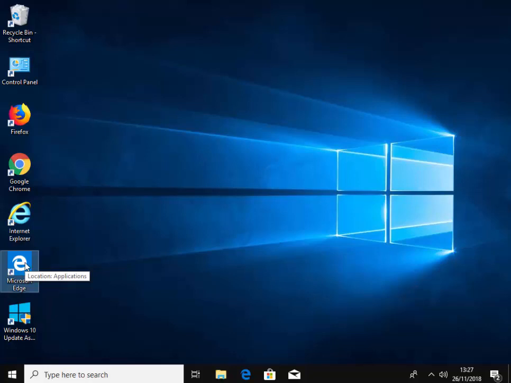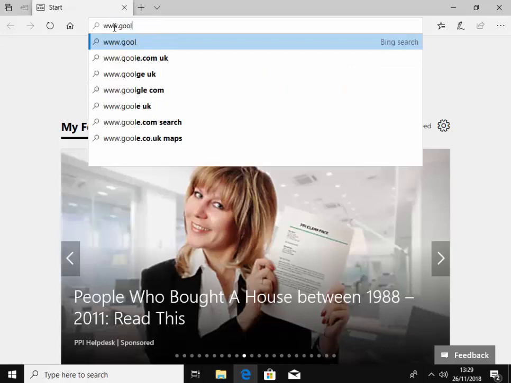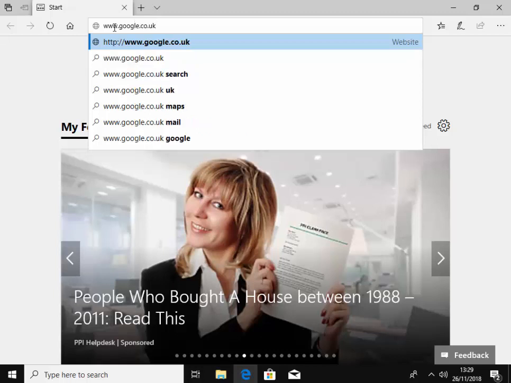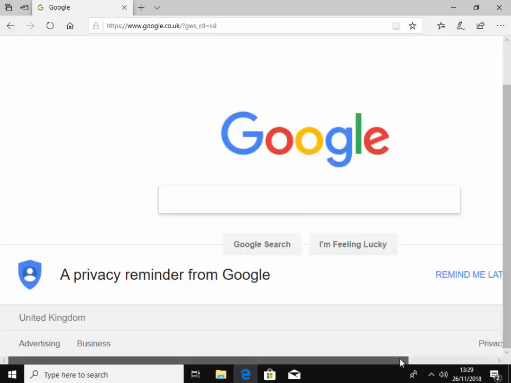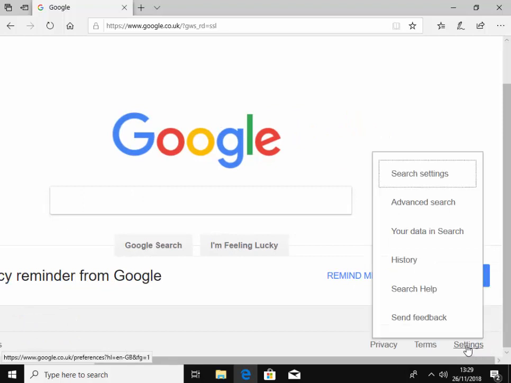or any other browser. And once the browser's open, we go to this address bar right at the top of the screen and we type www.google.co.uk, or if you're in another country, then like America.com. And press enter or return on the keyboard. Then we scroll right the way down to the bottom right hand corner and left click settings.